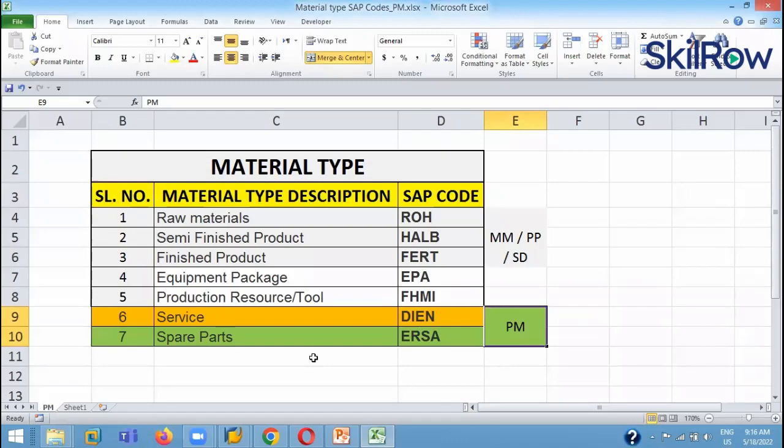Now we also have to know all this material: raw material, semi-finished product, finished product. This is very important for us. The service and spare parts are important because they are related to plant maintenance. Correct? Are you clear? Yes.